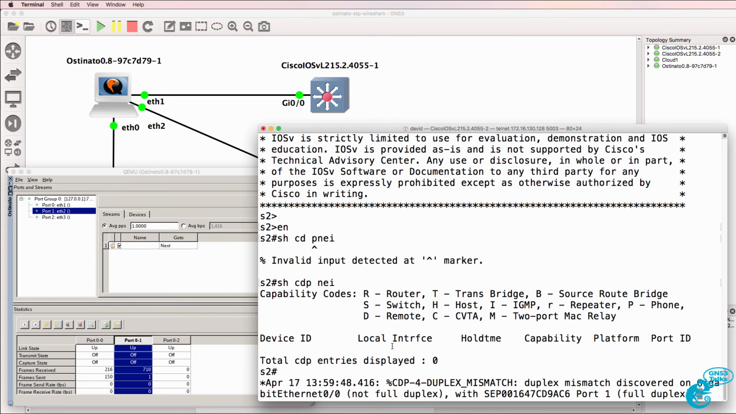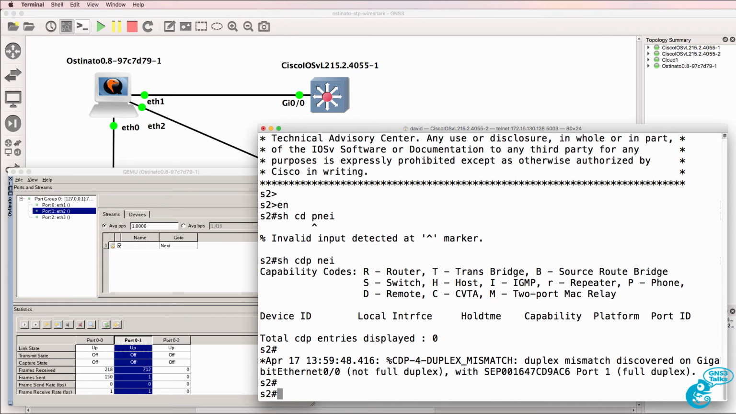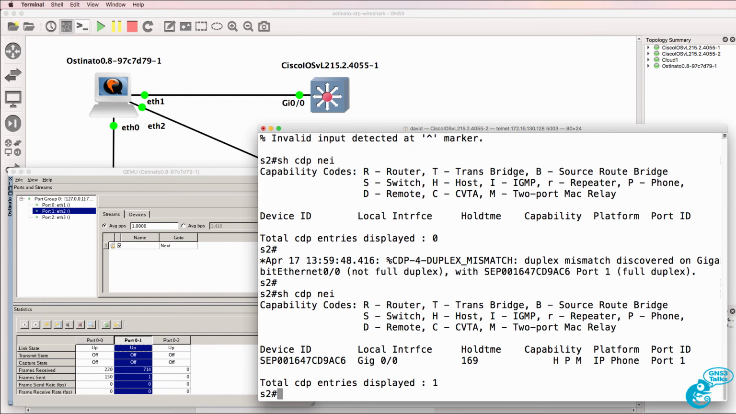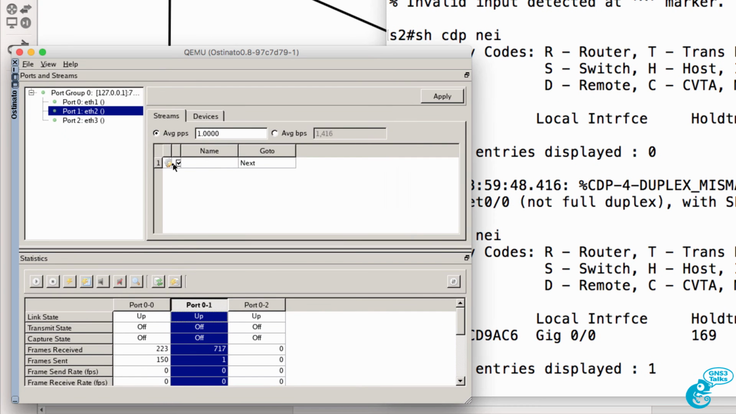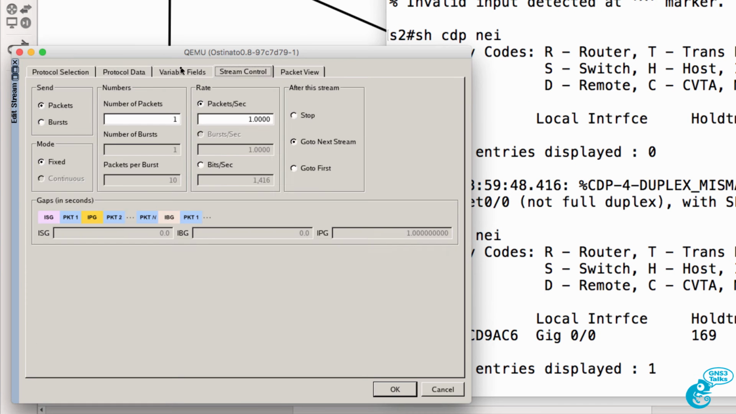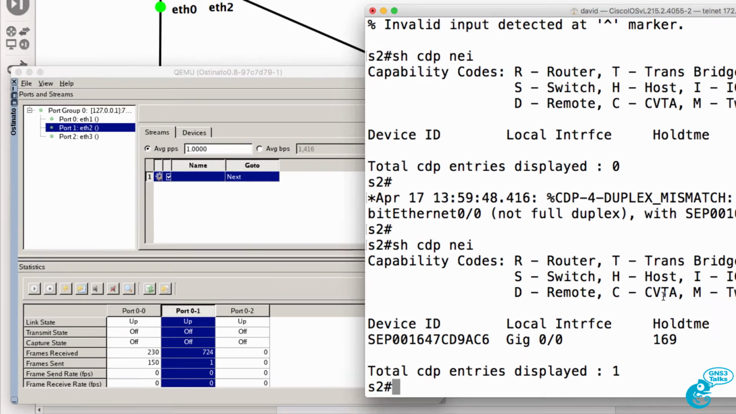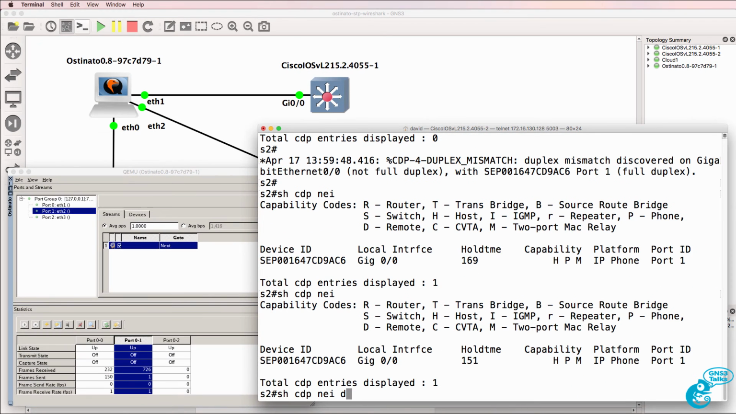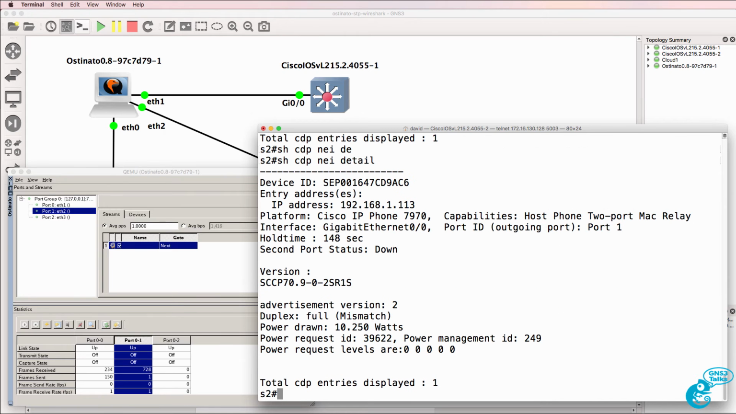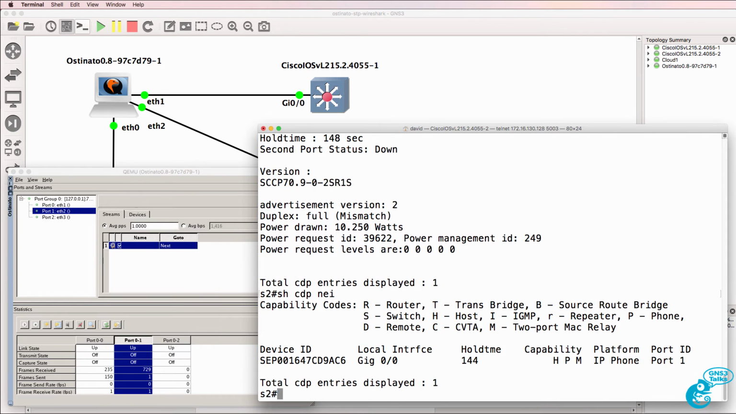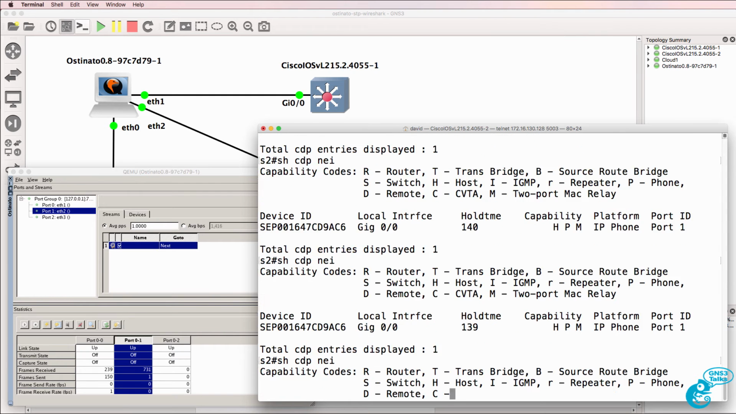And straight away notice we get the same issue on switch two, a complaint about duplex. Show CDP neighbor on switch two, we see a neighbor relationship. The reason why it only complained once is we only generated one packet. I didn't change the number of packets sent on this interface. So only one packet was sent, but that was enough to tell the switch that a phone was connected to that port. So show CDP neighbors, notice the hold time is counting down and eventually that will time out.